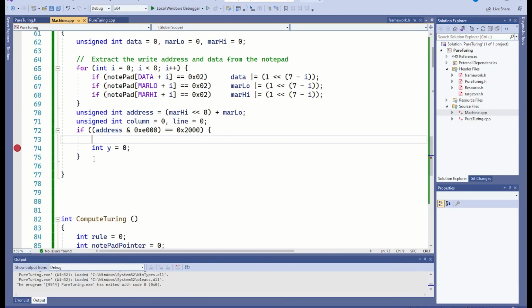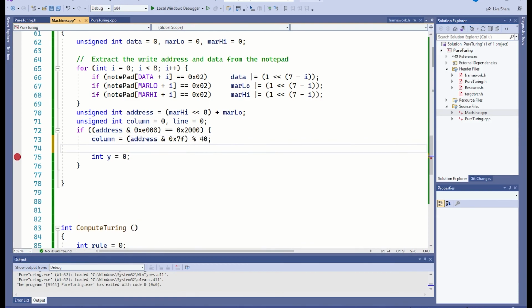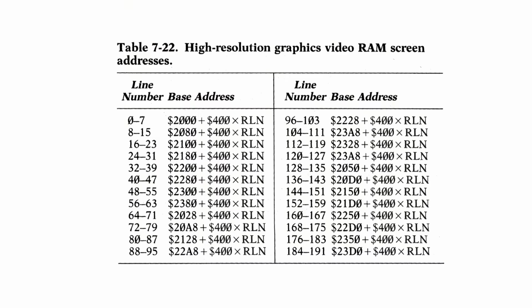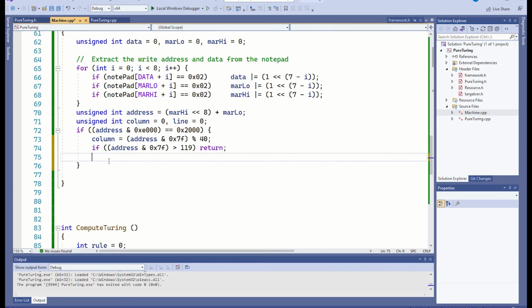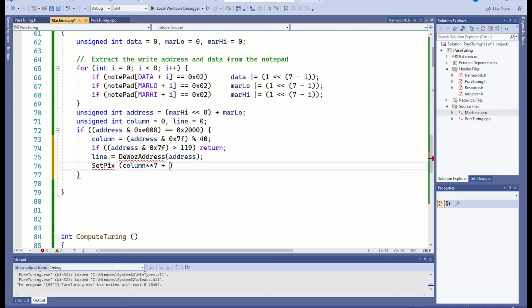Now I'm going to make the most outrageous assumption of all. That is, that the format of this data and addressing scheme is compatible with Apple II high-res mode. Steve Wozniak used this rather complex addressing scheme for Apple II high-res mode. So we have to de-woz the address to get back to a line and column number.